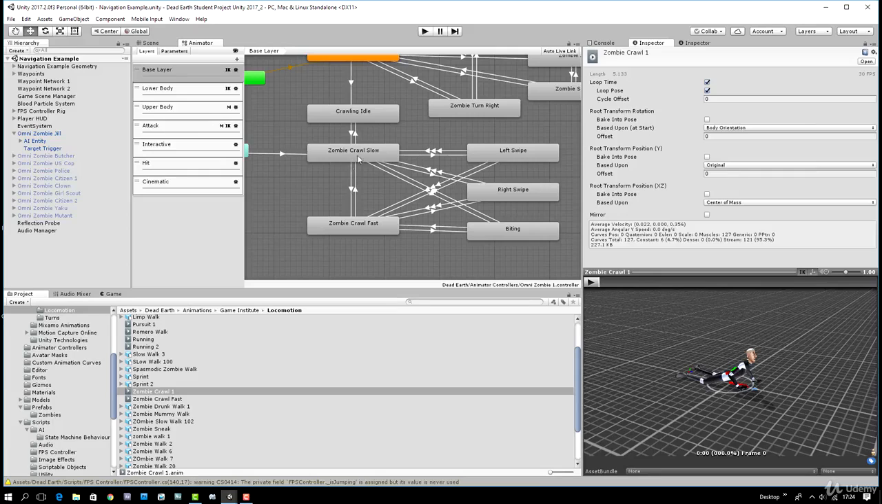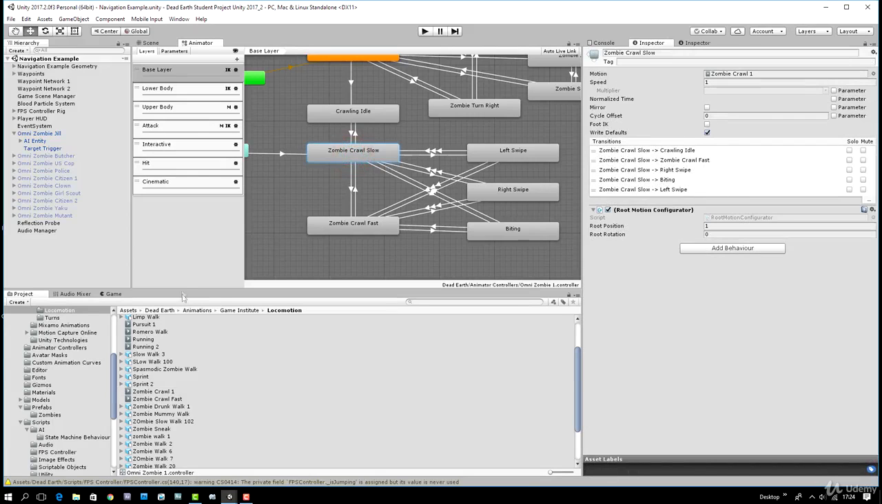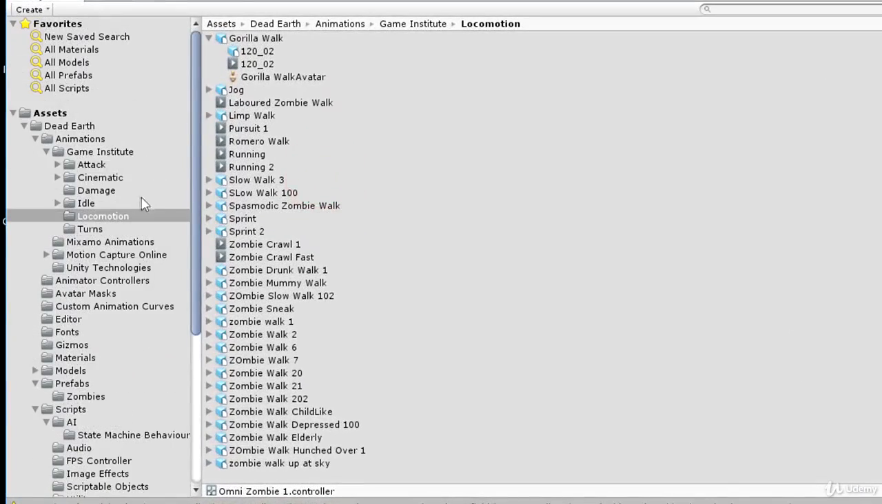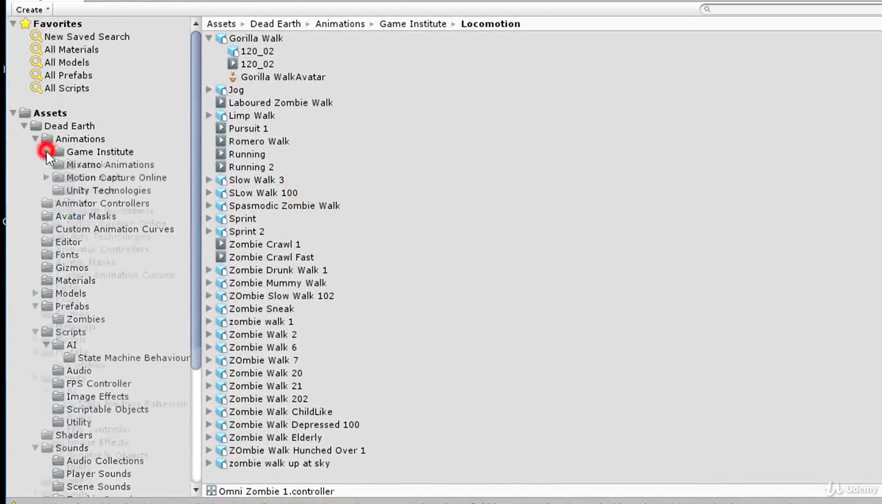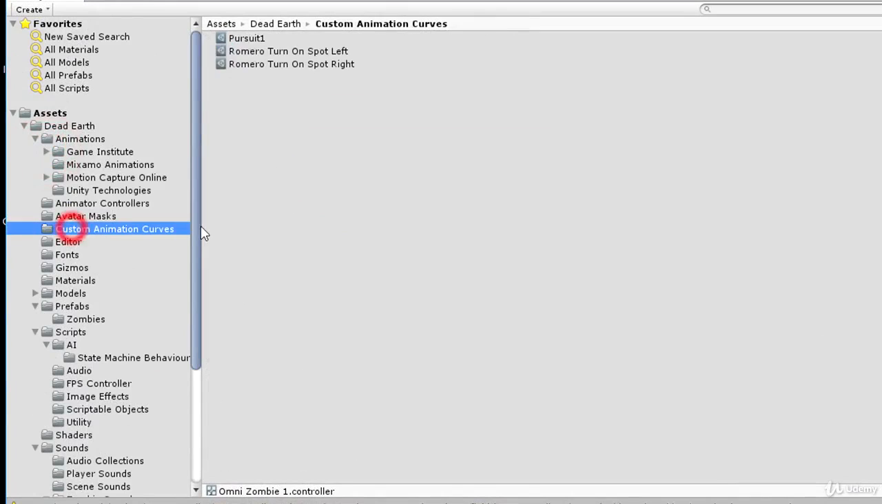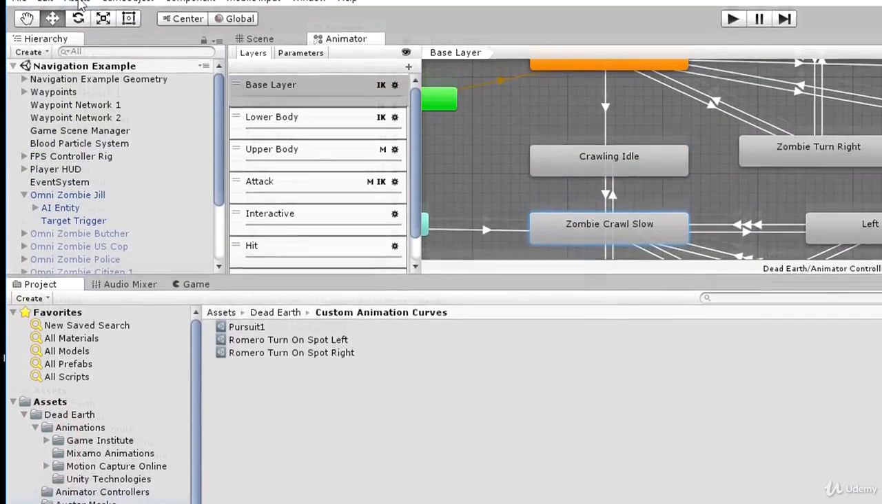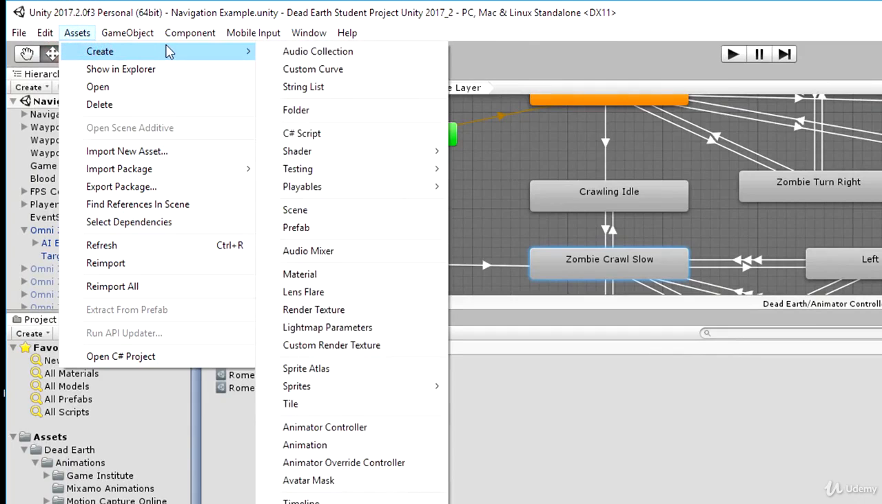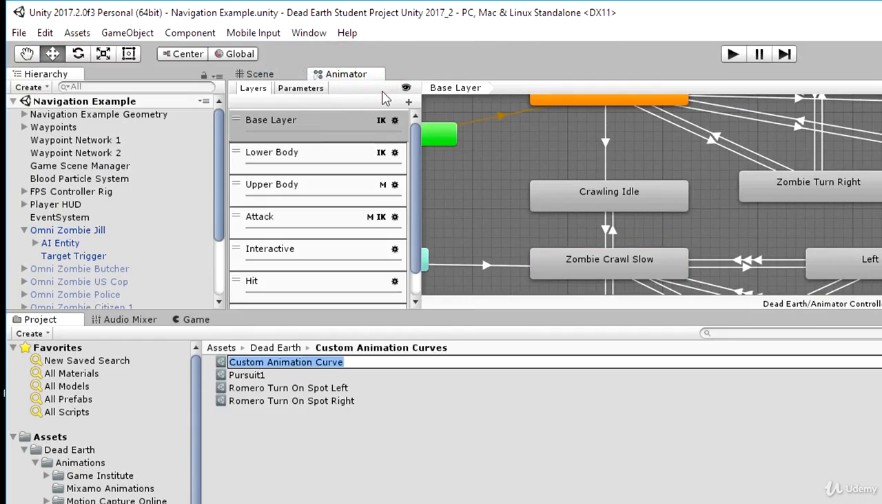So in order for us to be able to add a curve to this animation state, we need to create a custom curve. We have a folder in our project view somewhere. I think it's called custom curves. There it is, custom animation curves. And with that selected, we're going to go to the assets menu, the create submenu, and choose to create a new custom curve. And I'm going to call this the same as the animation state. So I'm going to call this zombie crawl slow.